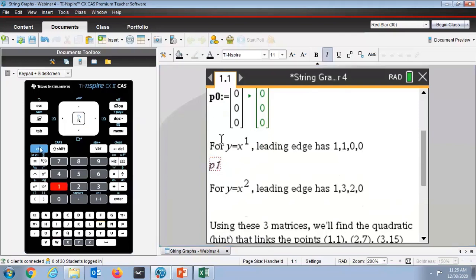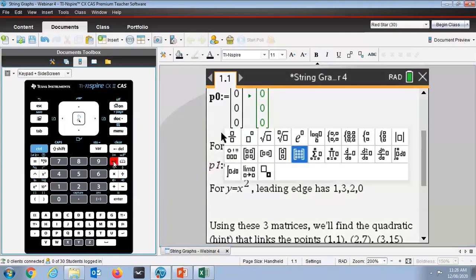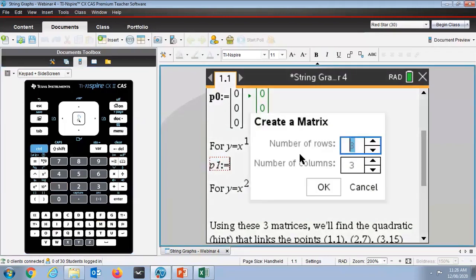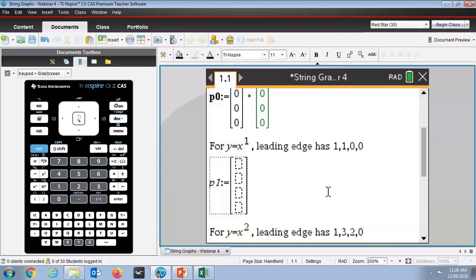So I do that in the manner that I did before. Control Math Template, then press the Math Template again. Once again, I have to specify that I want 4 rows, 1 column. But the numbers for a linear polynomial, which is what P1 is standing for, where x is to the power of 1, the basic polynomial, and you'll see these difference tables when you look back at your sheet.